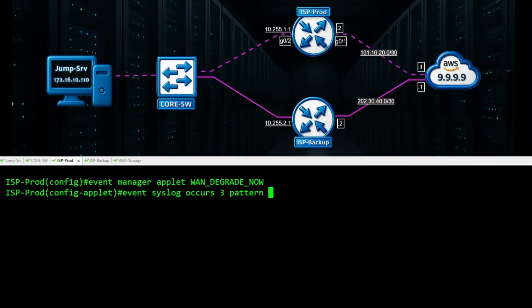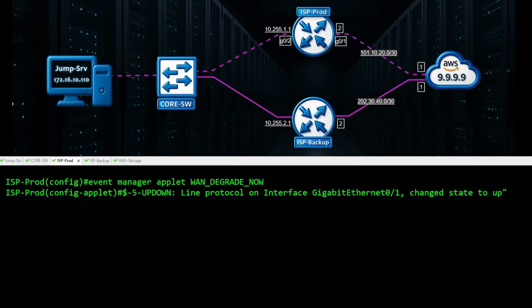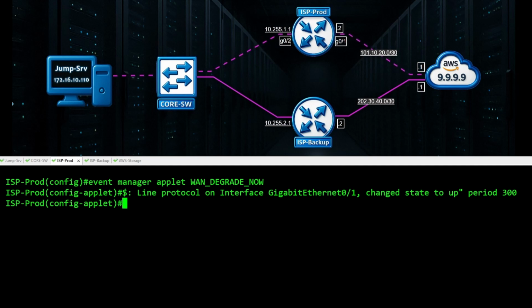I'm just going to paste that syslog message that we wanted to look out for. As you can see, it's the line protocol on interface GigabitEthernet 0/1 changed state to up. And at the end of that command, we will enter period 300 to set the time to 5 minutes. So again, this is just looking out for that syslog message. If it appears 3 times within 5 minutes, execute the commands that we are just about to enter. So that's the if. The then part is the commands that you want to execute if the event occurs.